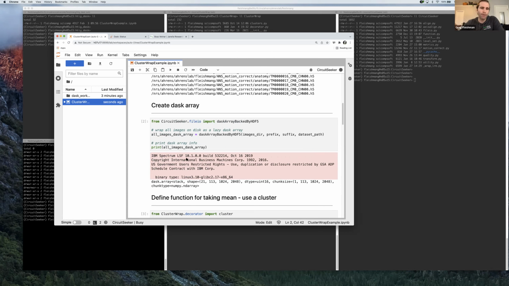So knowing that, cluster wrap says, okay, when I actually construct a cluster, what I need to do is submit a bsub job for each worker. And the code is going to tell me how many CPUs each bsub job needs, and so on and so forth.